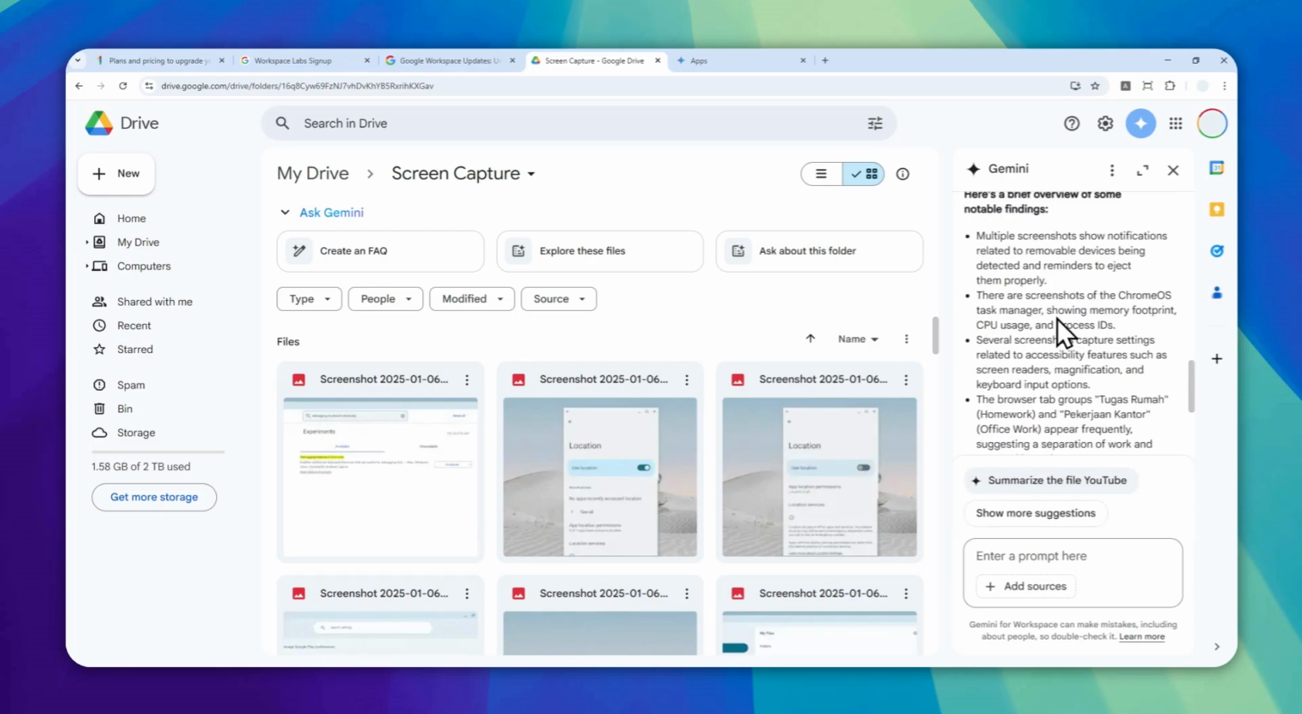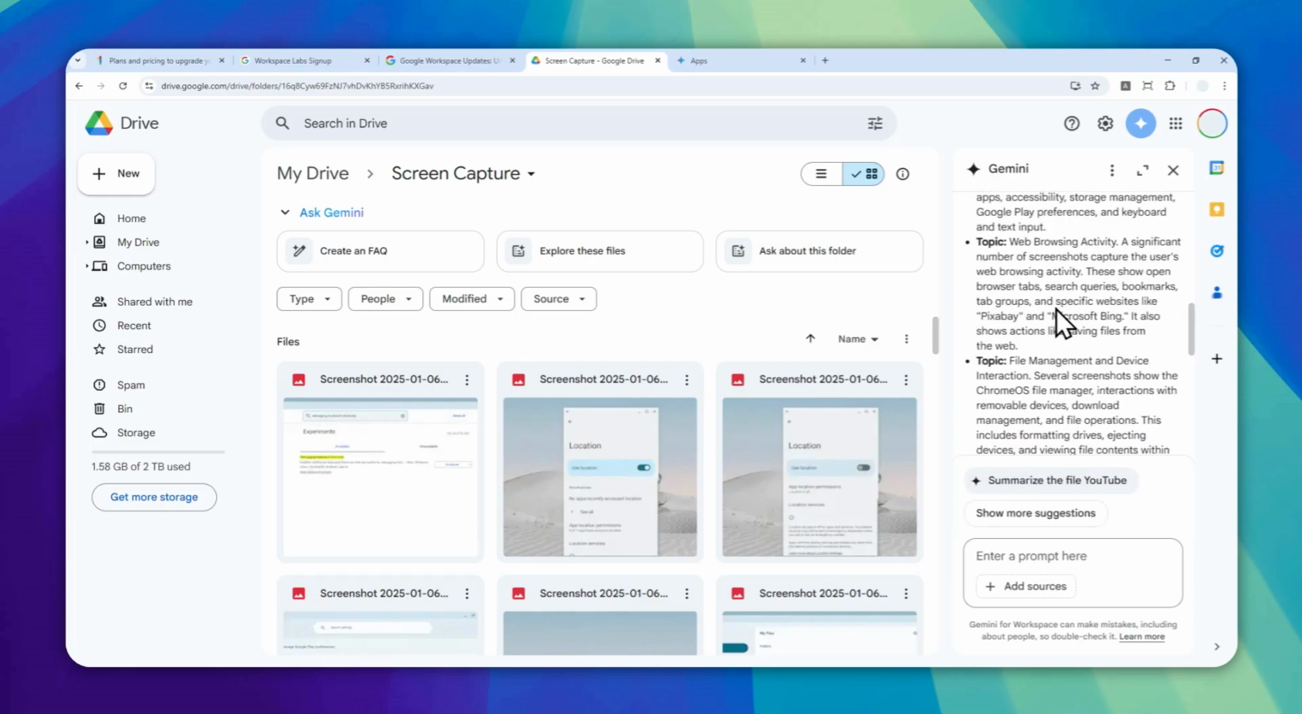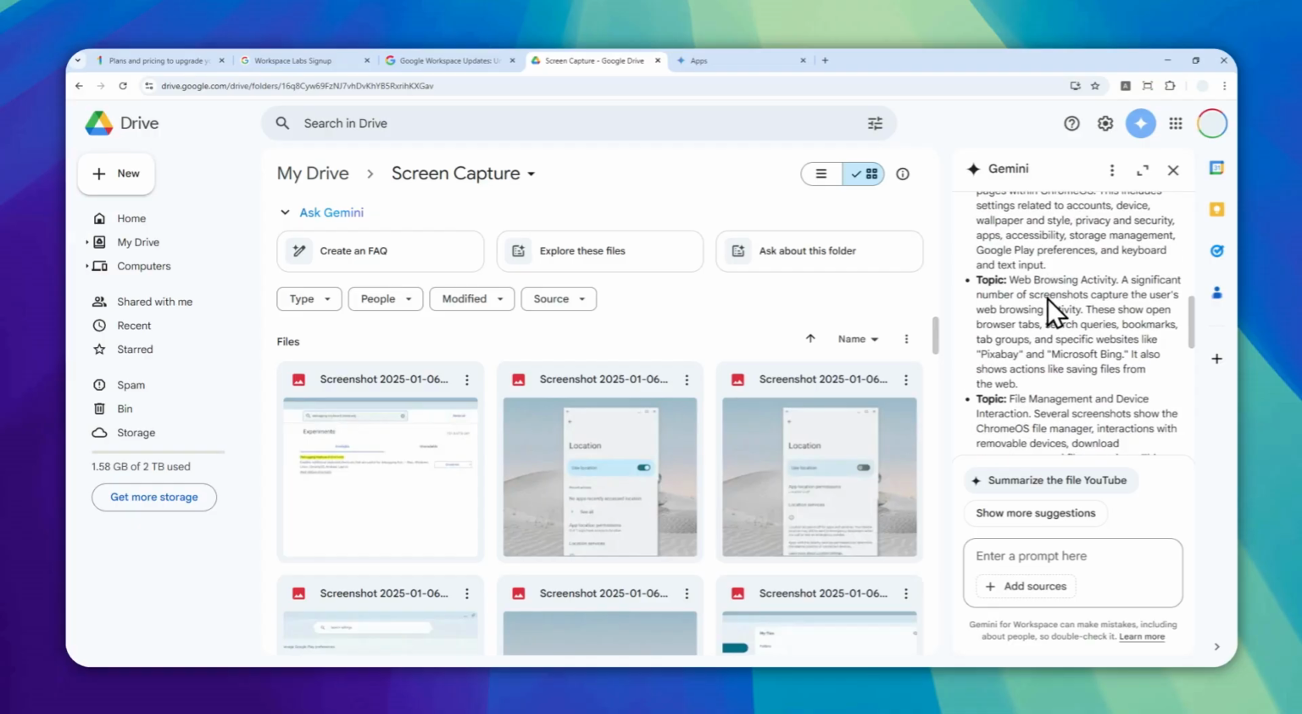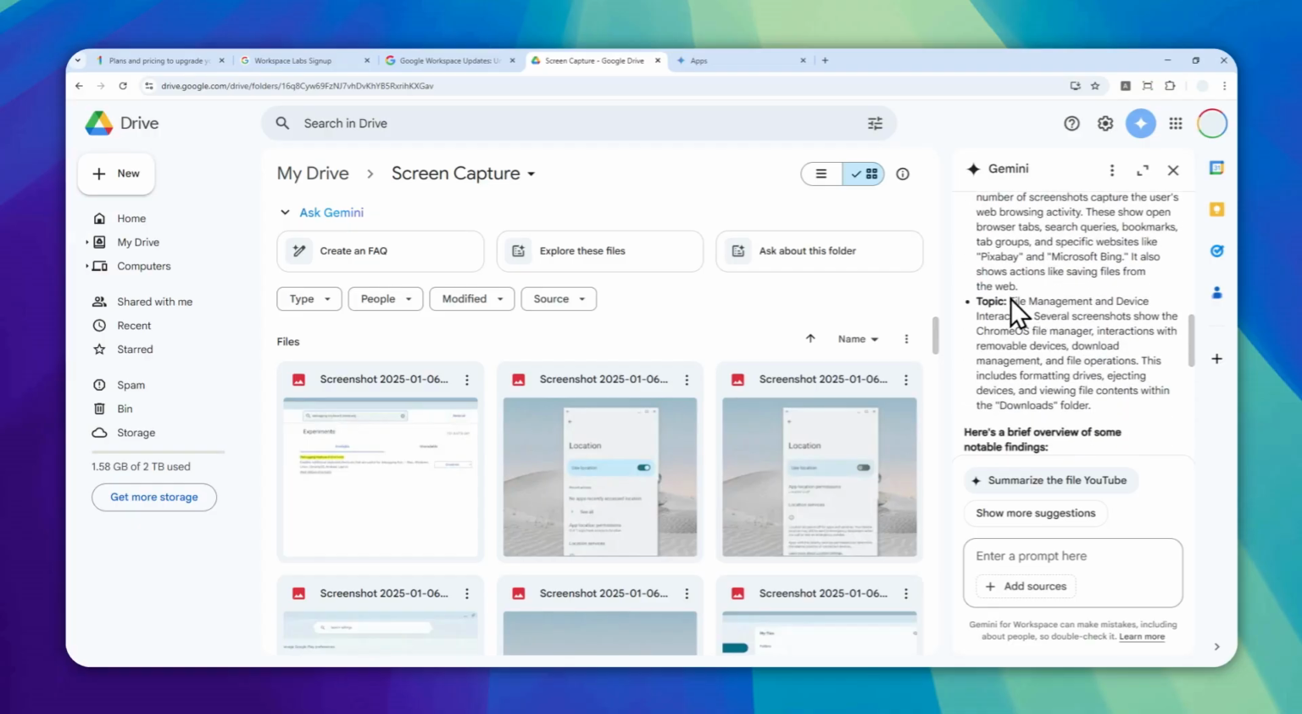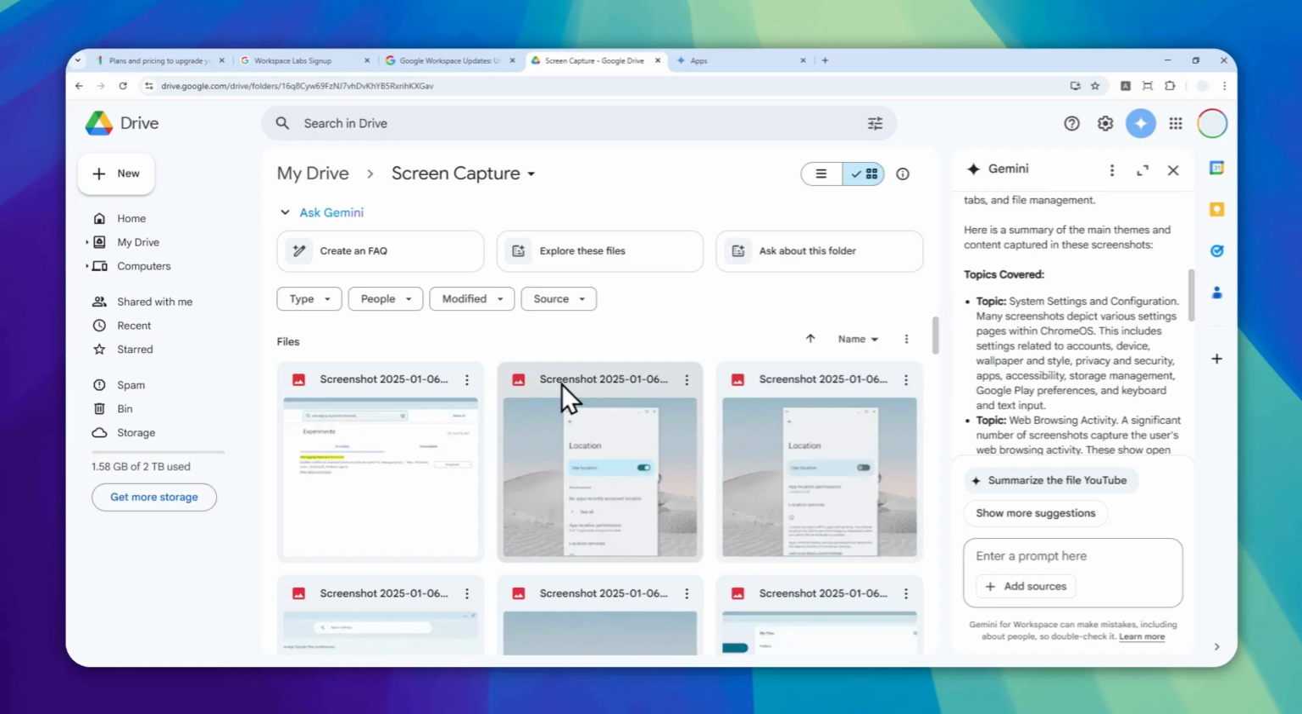Okay, so this is the answer from Gemini, and as you can see, it seems to be able to see the pictures. It is able to see file management and device interaction, several screenshots show Chrome OS file manager, which is correct. These are just some screenshots of Chromebooks. So yeah, it is able to read the name and also see the content.